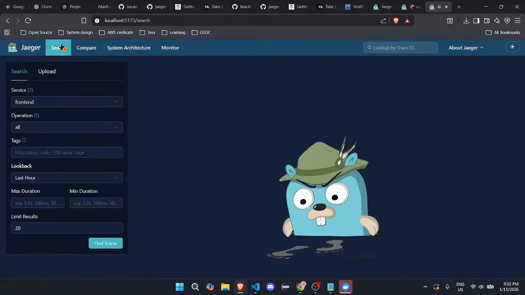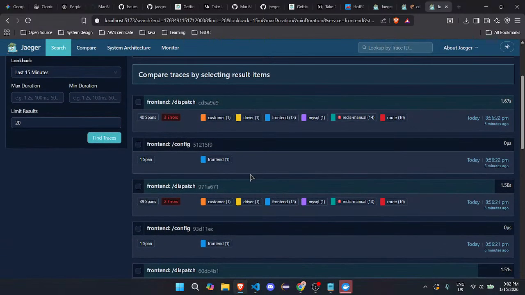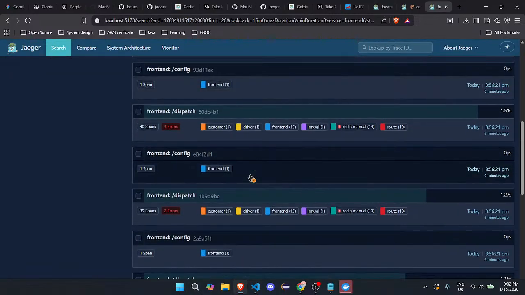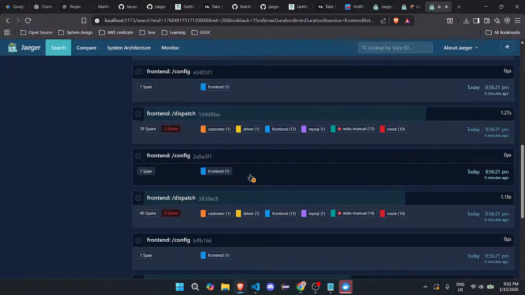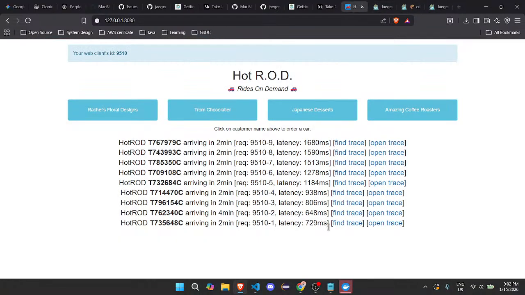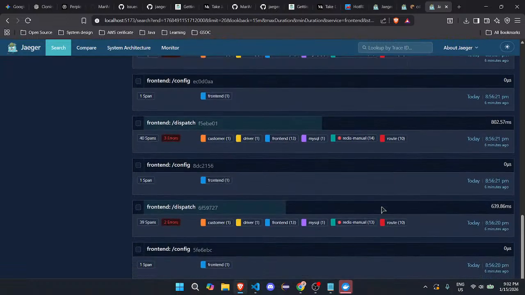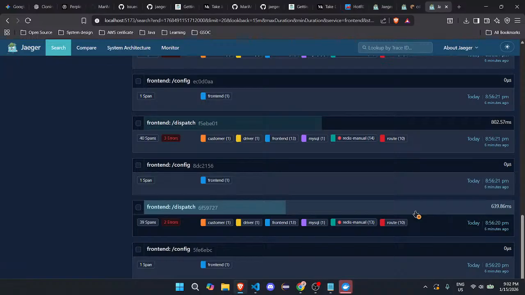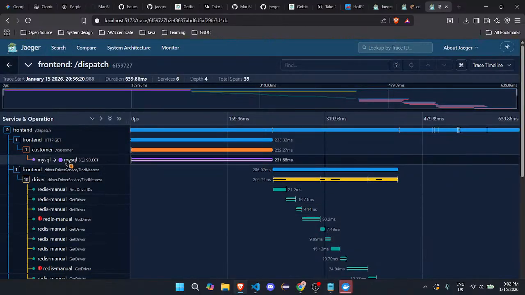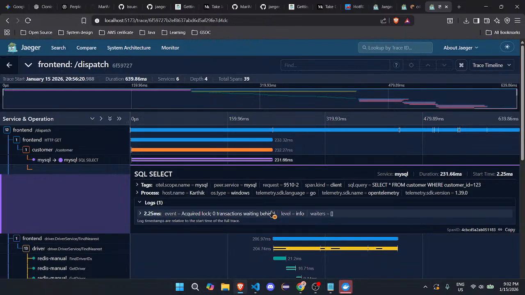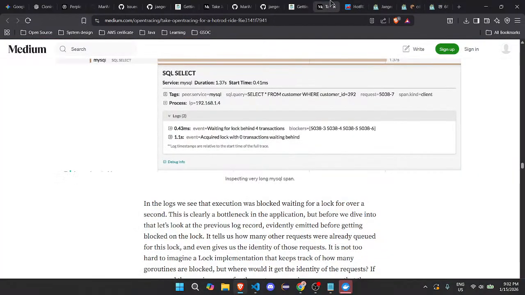Where was it? Was it search? Let's give last 15 minutes. Frontend dispatch, and let's take the one with the least, which was around 729, 933, 639. We'll take this and we'll open the SQL acquire lock. Okay, we are where we want to be. Lock over a second. This is clearly a bottleneck in the application.